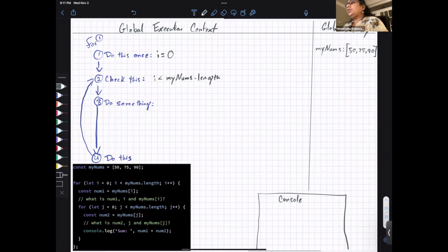Then we are going to declare a variable num1 assigned to my nums array, first element of the array. So we have a constant labeled num1, and it's assigned to my nums at the ith index. Great. My num1 is going to be 50.